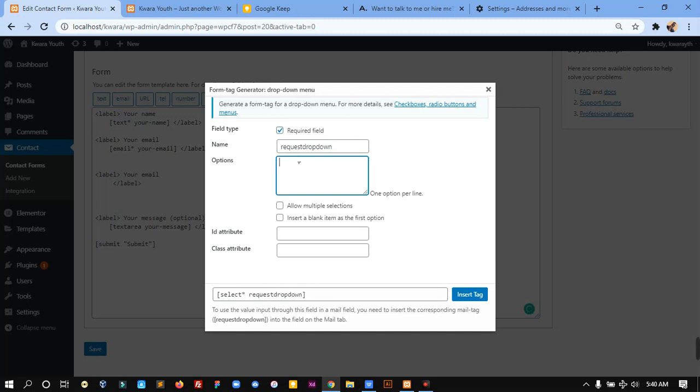So we can see, let's say, what are the requests? Maybe service or web app development. Your request can be anything. Your drop down option can be anything. So I'm just creating this one, mobile app dev, consultation. So you're going to see the output of this.